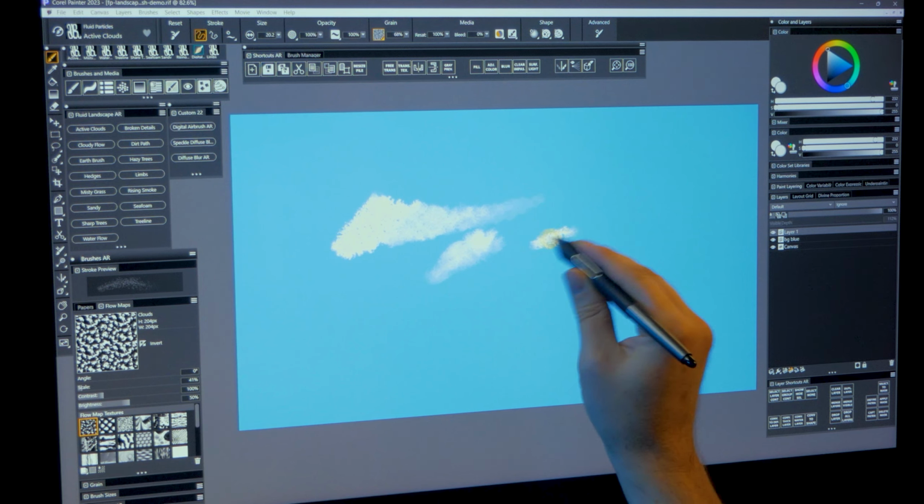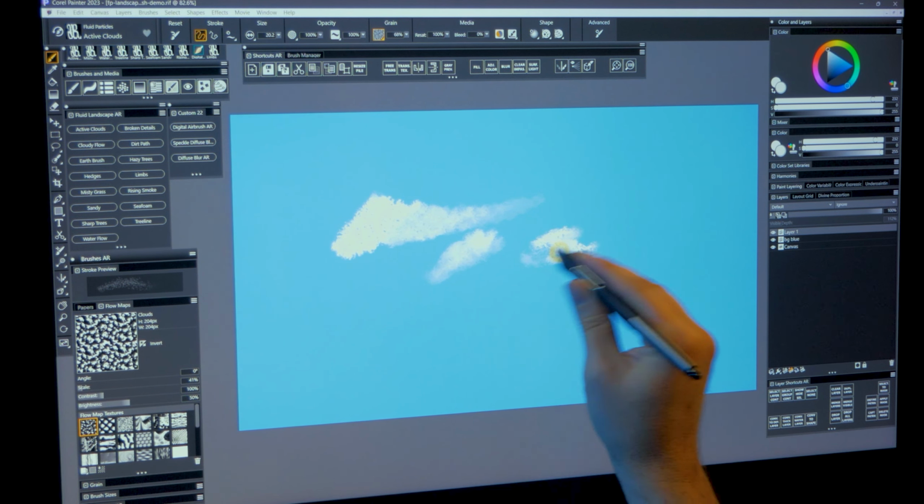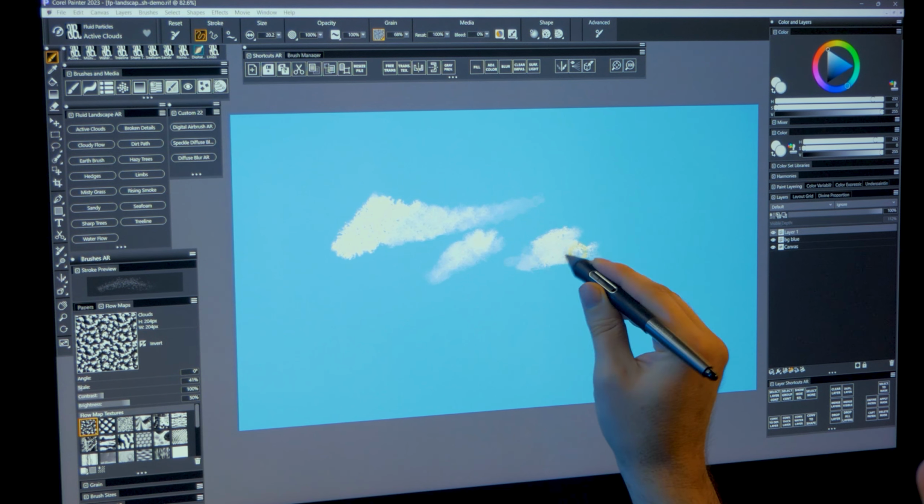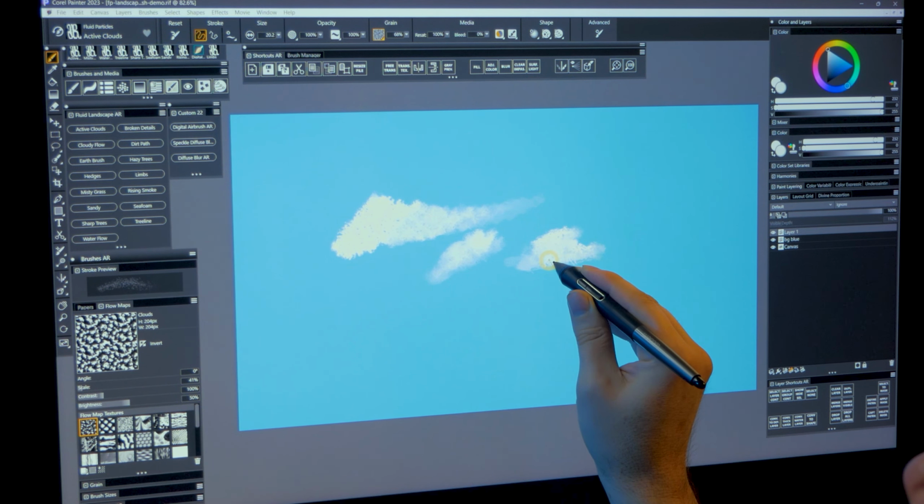If I use more spontaneous gestures, then I can really easily create clouds without a whole lot of effort. And it feels very natural, like I'm blending paint. This is why these brushes are called fluid.